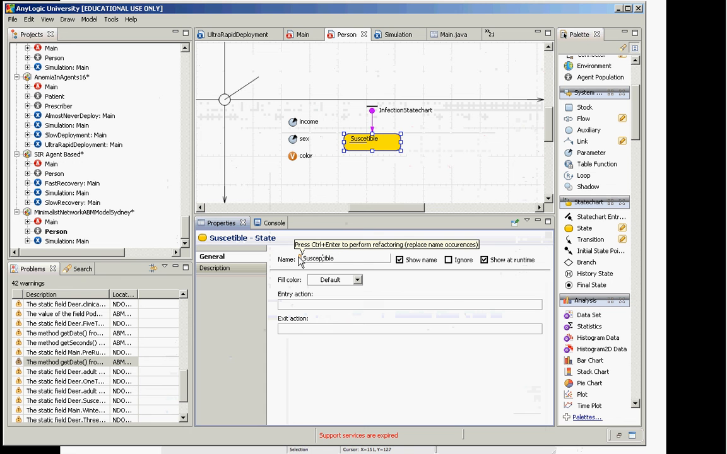Okay? And when they enter that susceptible state, we're going to set their color to be green. Okay? And AnyLogic is a little bit inconsistent with when it absolutely requires semicolons and when it doesn't. Here, I'm not sure, but in the interest of consistency, we're just going to put a semicolon. This is a Java statement. It's different than a Java expression.